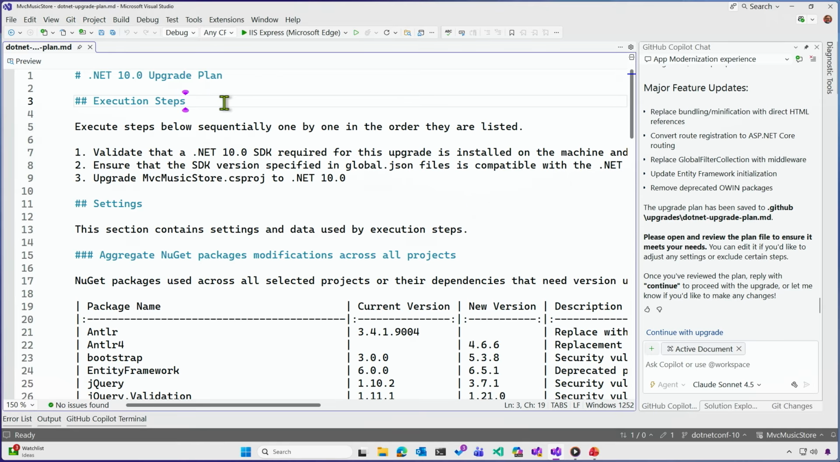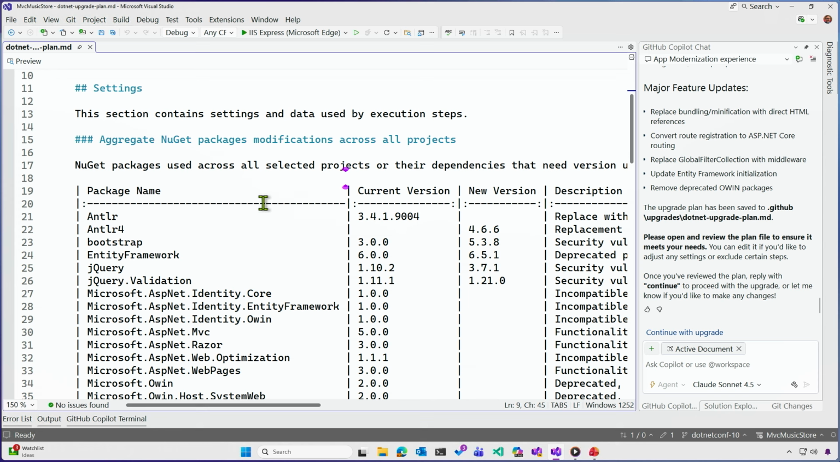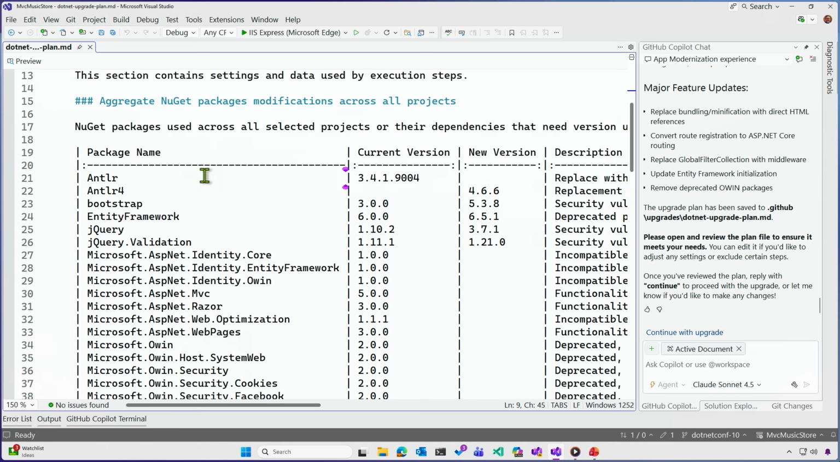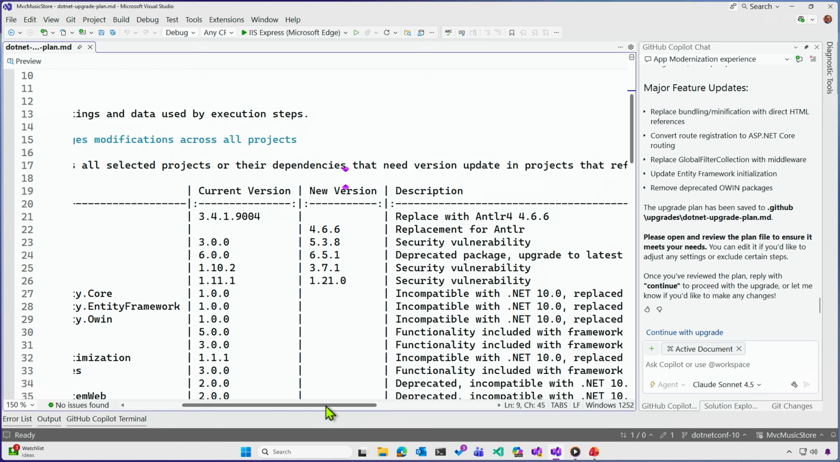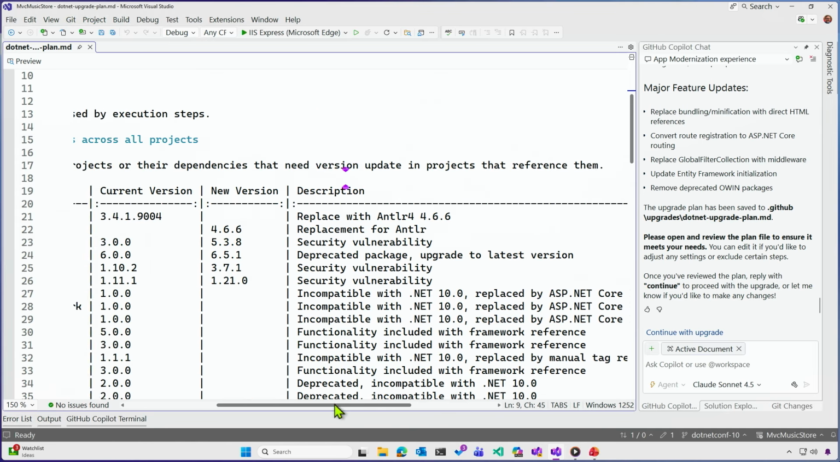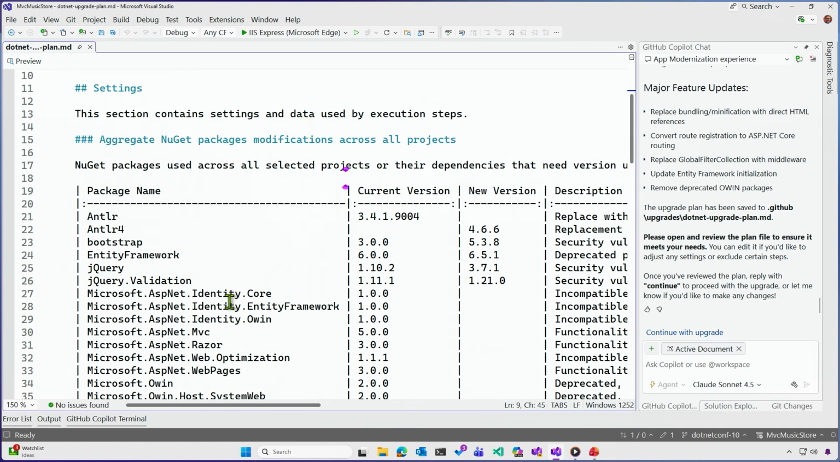Now, remember these execution steps, or just remember that there's 3 of them, really. It's going to validate that we have a .NET 10 SDK installed, that we want to make sure its version is specified in global.json, and then we're going to upgrade the CSPROJ to .NET 10. And then it just kind of goes through, all right, here are the settings. We're going to update the NuGet packages. And this is actually important. It gives us a reason why we're going to update it, the description. So this is actually all going to be fed into Copilot, right?